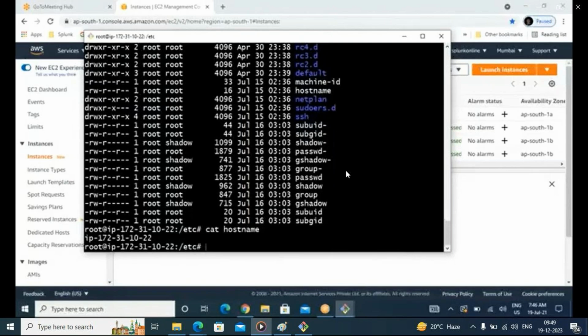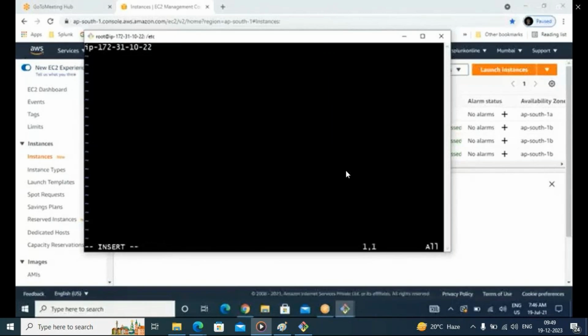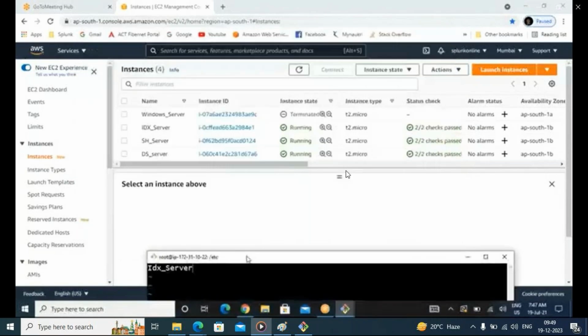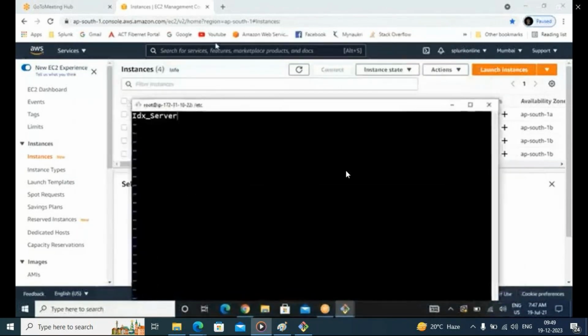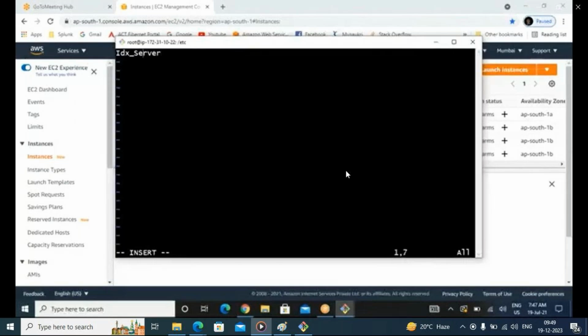Now edit it. For edit, vi is the command, vi hostname. There you go. I will remove the IP address and give my server name, that is indexer, the idx server. So when you log in next time with this server, you will see the name of that particular server instead of the IP address.